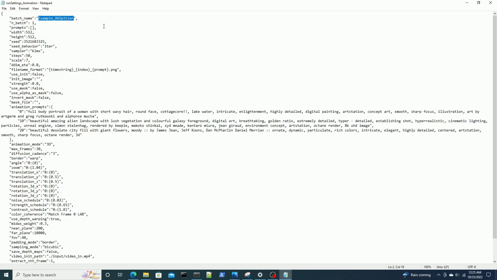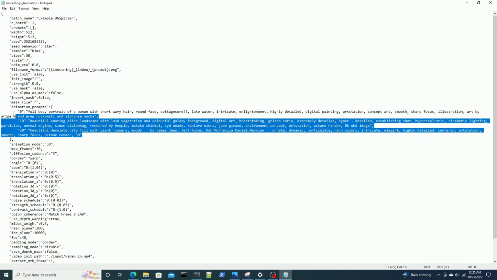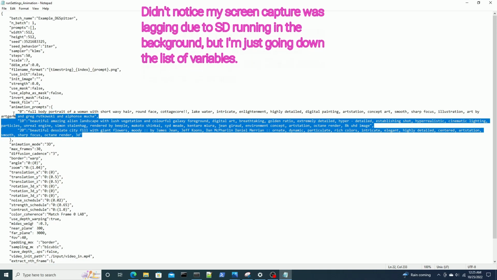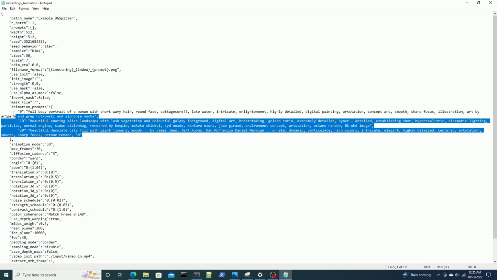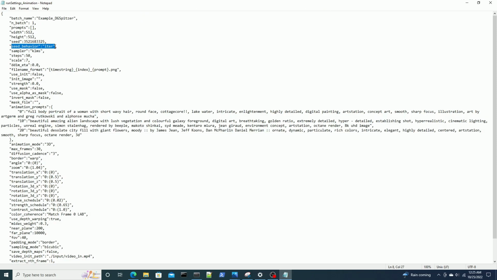And it doesn't have any of those prompts in here. It does have the animation prompts down here, which I'll get to in a second. So there's a width and a height setting, which are the same as the Stable Diffusion arguments. The seed that you want to use for the first image, and then seed behavior, which is by default iter, which just iterates to the next seed.